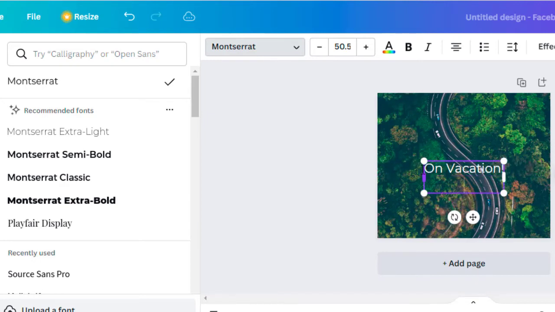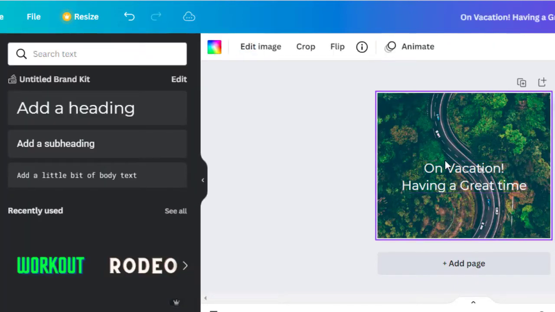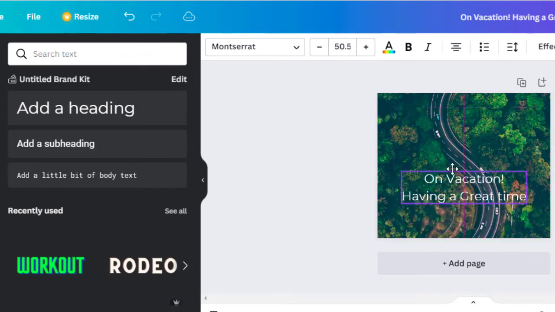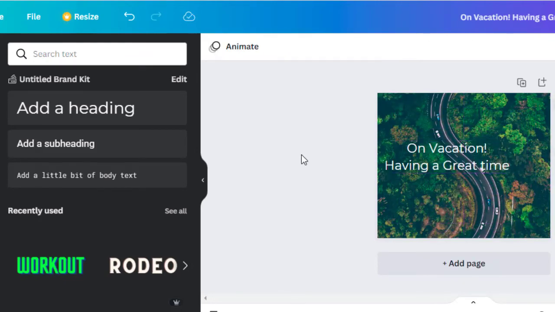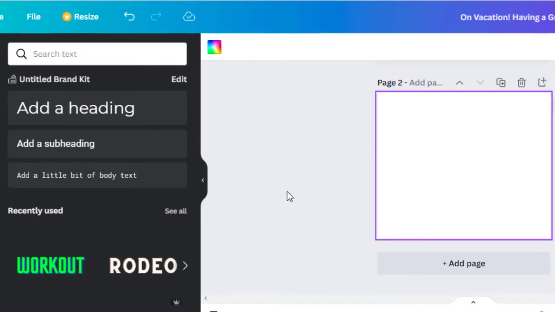On vacation, having a great time. So there's just an example, and you can move this down. You can put it wherever you want. I'm not going to go into design as much as just to show you some of the choices that you have. I'm going to go ahead and add a second page down here and also show you how we can go back and use one of the templates.